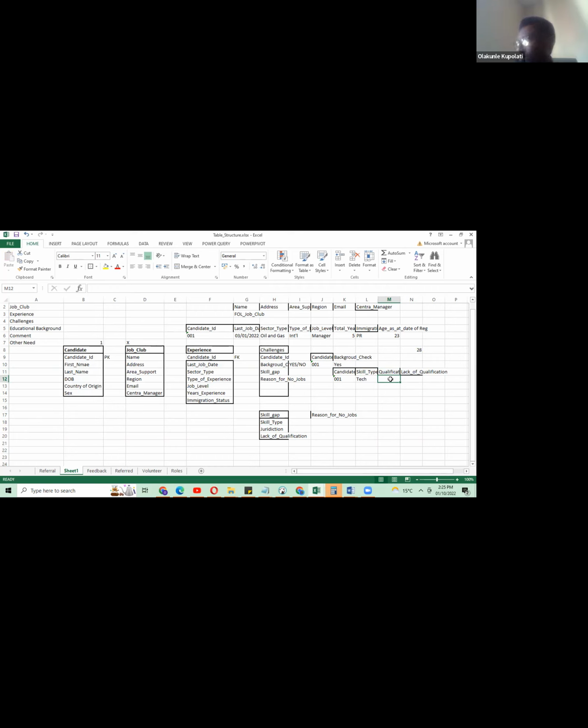Okay. For example, let's call it skill type. The skill type is because there are various sectors. So candidate one might have experience in the tech sector. Candidate two that you are supporting might have experience of working in grocery. Candidate three might be in the health sector, in the care industry. So candidate four. What's the difference then between the skill type and the sector type?